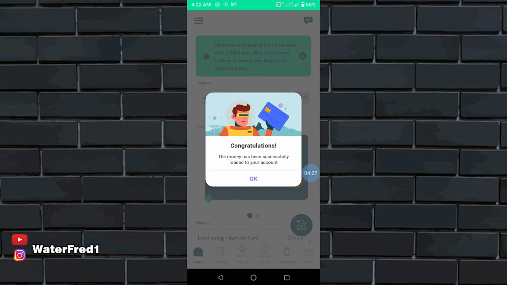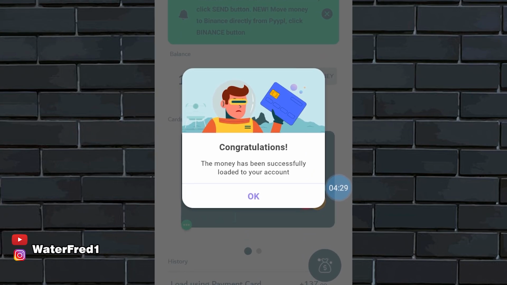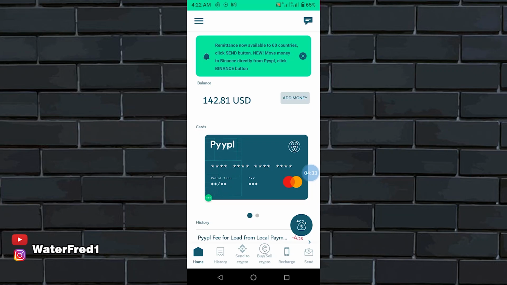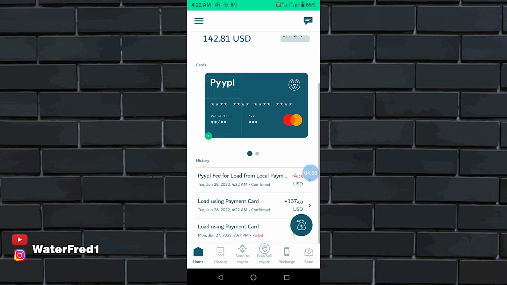You will see congratulations, money has been successfully loaded to your account. So when I click OK now, you will see I now have a total of what? 142.81 US dollars. When you do the maths with the previous amount we had and the small amount we were charged. Now that we have 142 US dollars here, what are we going to do?